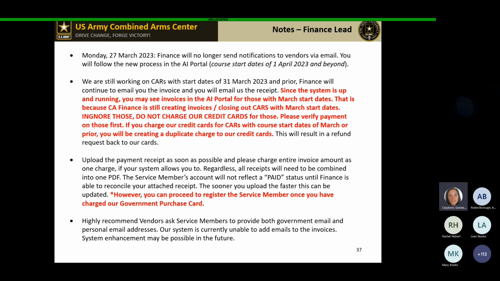And then also, I know the majority of the vendors obviously would probably check to make sure that we have not already made payment. So if you see anything with 31 March start dates or prior, I just would ask you to double check to make sure we have not made payment to you, because you still are not going to charge the card and upload the receipt in the AI portal for those with those start dates. So I know I keep repeating myself, but I just want to really stress that we are still going to be handling that as we currently do for March start dates.